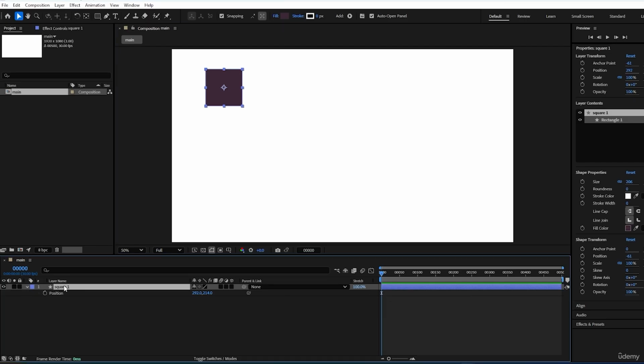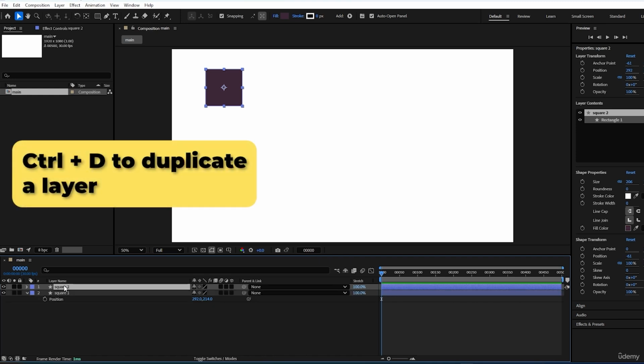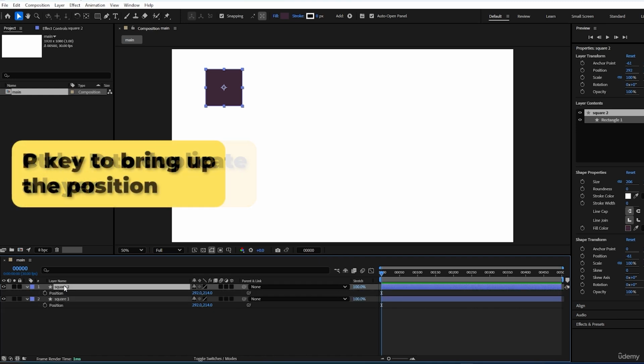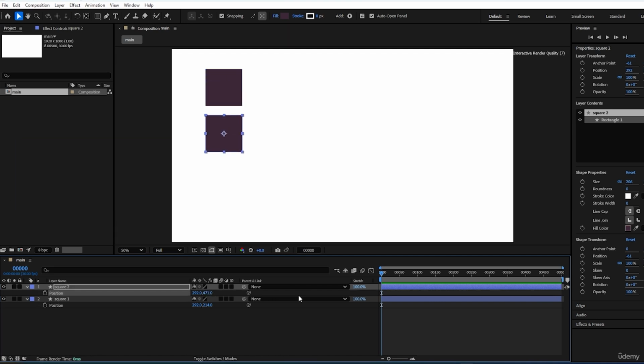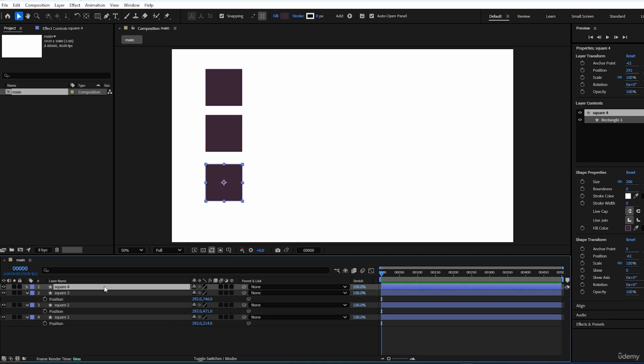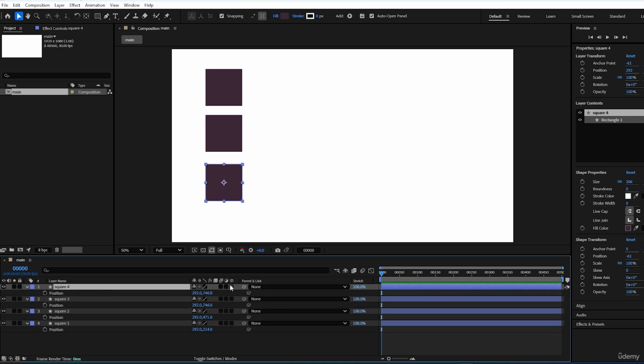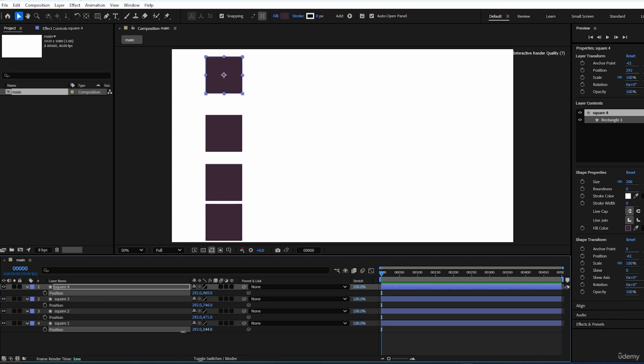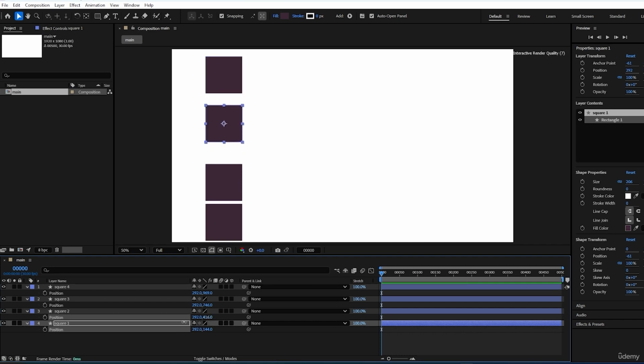Now I'm going to duplicate our square layer with Ctrl D. I'm going to move its Y position. I'll do that again. Move it down with the Y position. Duplicate a third time. Again, we'll move it. So now we have 4 squares. I'm just going to space them out a little bit better. Doesn't have to be perfect, but I do want it to look nice.